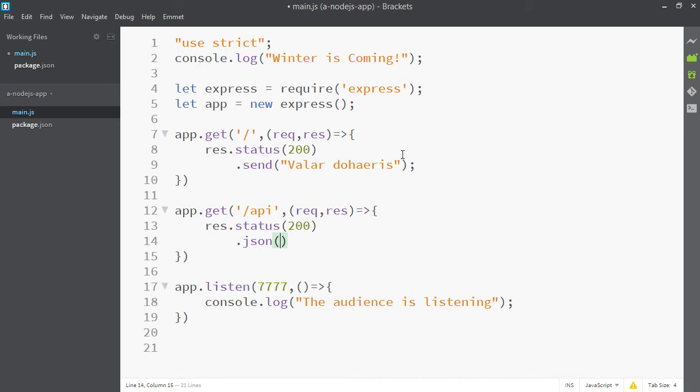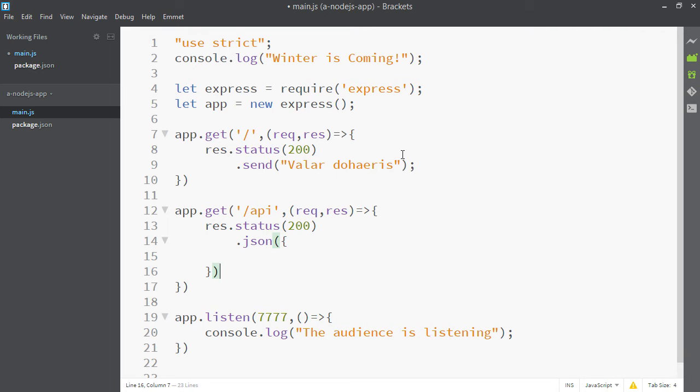Next new thing, in the above example we used .send, but if we use .json, Express will automatically format whatever we want to send as JSON. That is so sweet. So let's put in an object, and I'll give my object a property that'll be an array. I'll call it things.